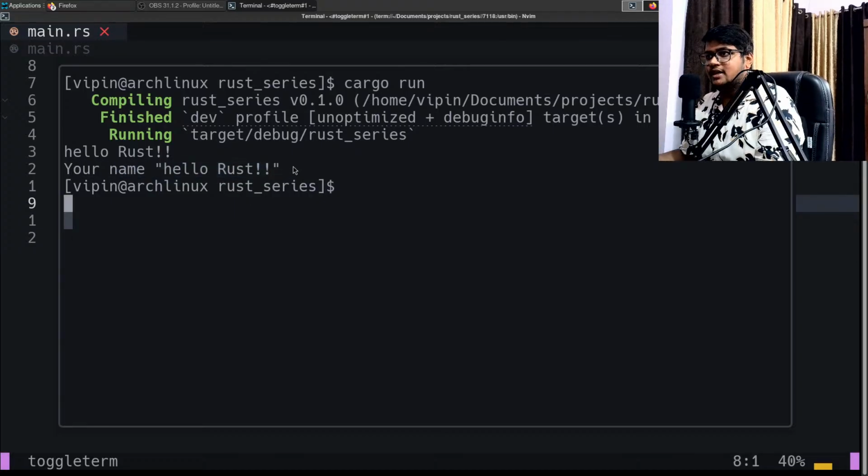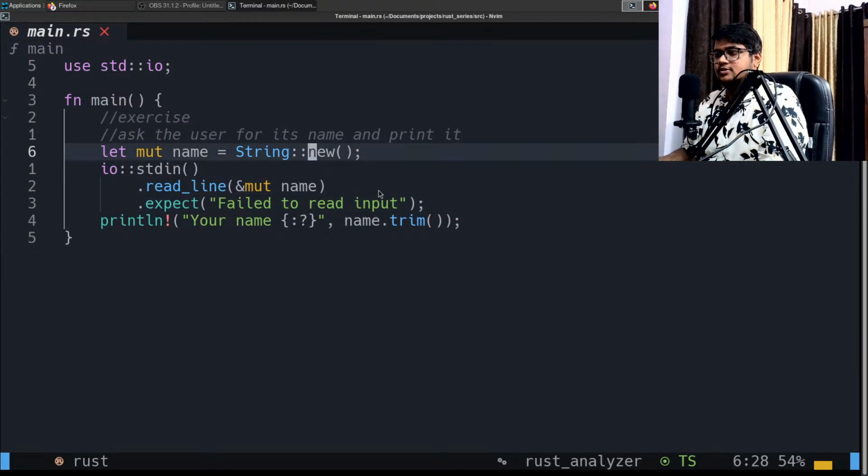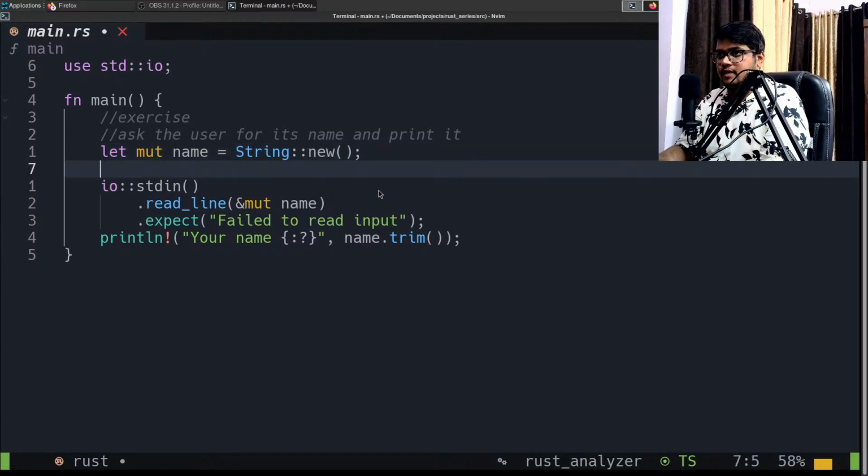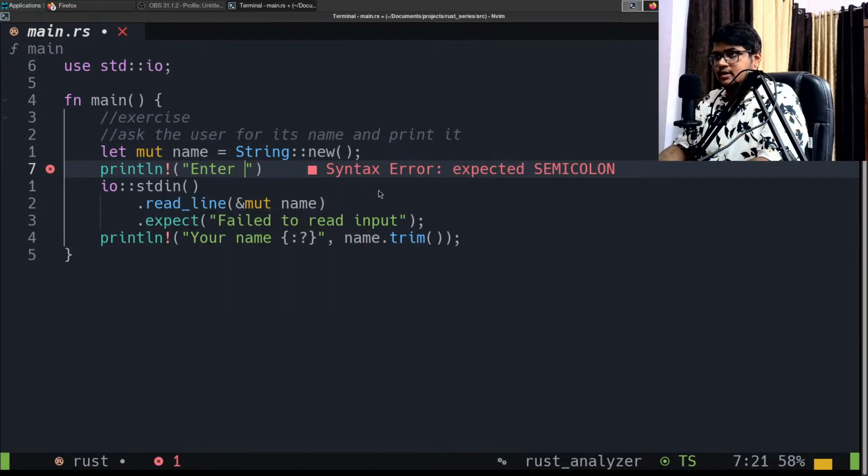So you see how I take the input from the user and it just entered, right? Let me just add a few more details over here. I'll take a name. I want to print it so that it looks good. I'll say enter your name human.